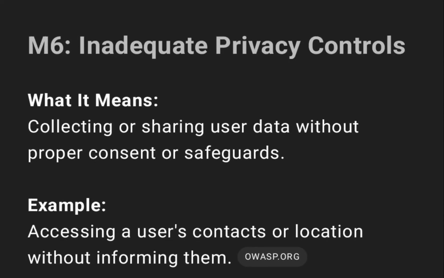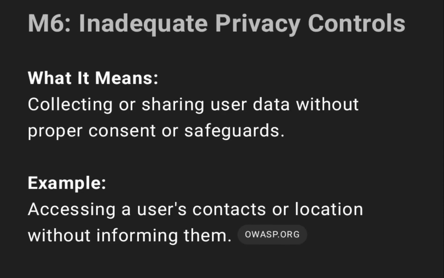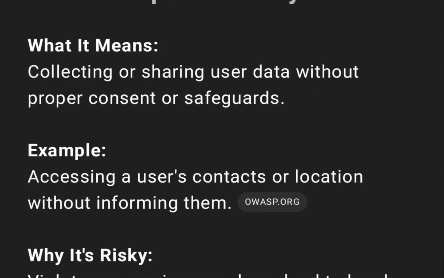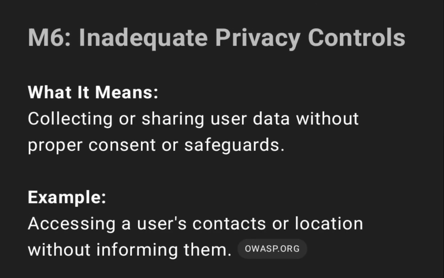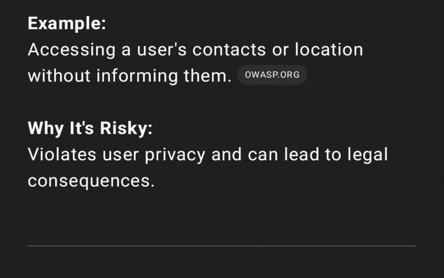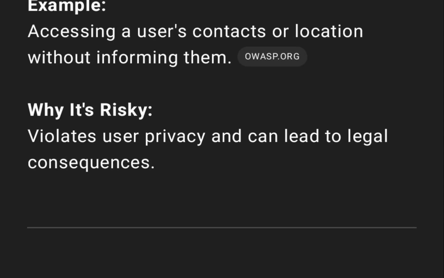And coming to the sixth risk, inadequate privacy controls. What exactly it means is collecting or sharing user data without proper consent or safeguards. An example for this is accessing a user's contacts or location without informing the users. And why it is risky is, it violates user privacy and can lead to legal consequences.